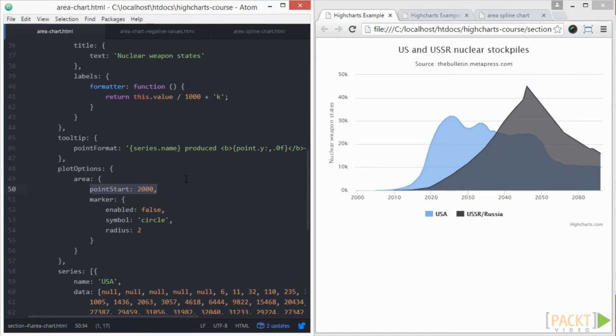Let's examine the section of code called marker. Currently, it's set to false. If we set it to true, we can see it does look quite good on this type of chart. Let's set it back to false.